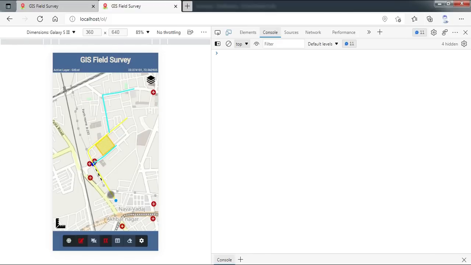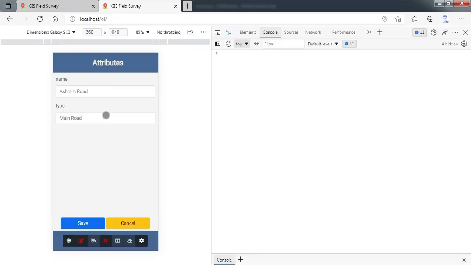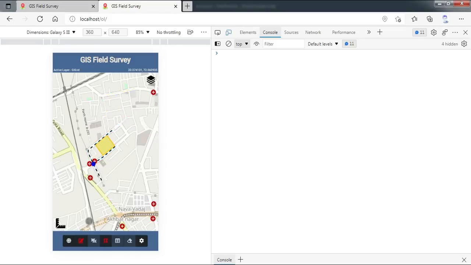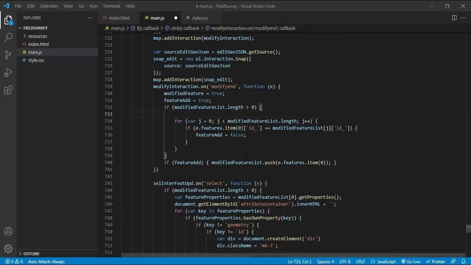So I have to check whether it is the same feature which I am modifying. If I am modifying the same feature, I don't want to show the attribute. I want to show the attribute only when I am selecting some other feature for modification. Like, I have completed modification of this feature, and now when I select some other feature, at that time it should show me the attribute of the previous feature which I have already modified. And when I click on save, it will save the shape as well as the attribute. So this is what I am doing here through this code.